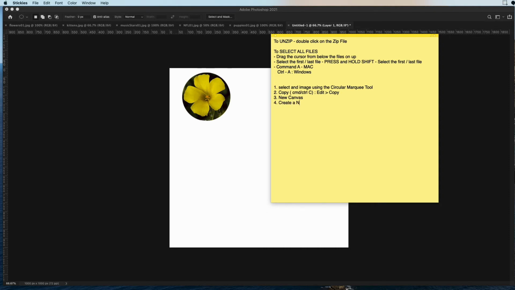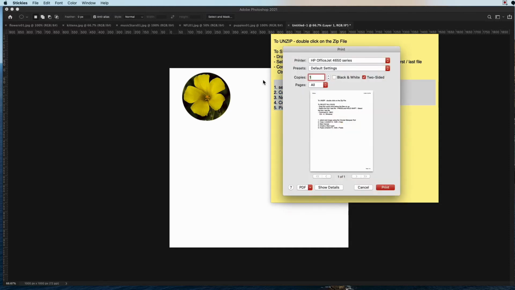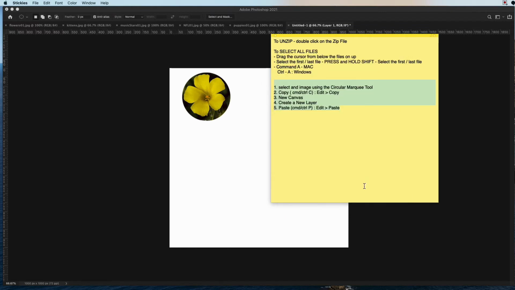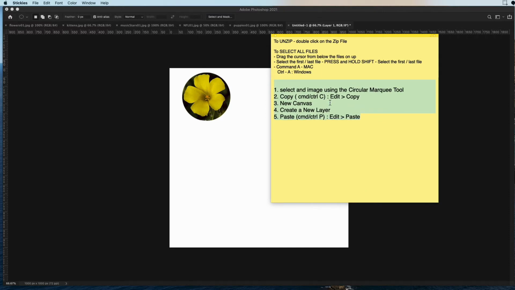And finally, create a new layer. Always create a new layer, and then what you're going to do is Edit, Paste, or you can use Command or Control V. There you have it. So this is the structure you're going to be using. Oops, it wants to print. Don't want it to print. So this is it right there. Alright, so let's go ahead and do that.